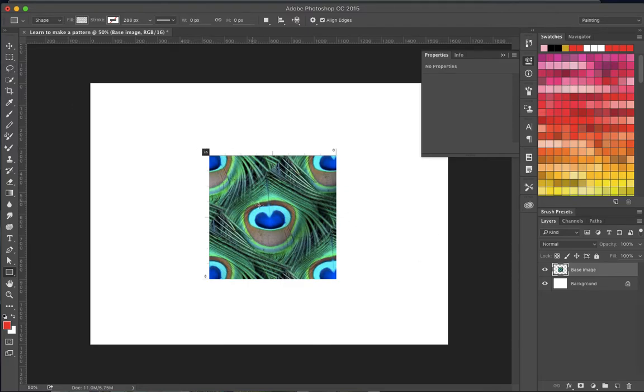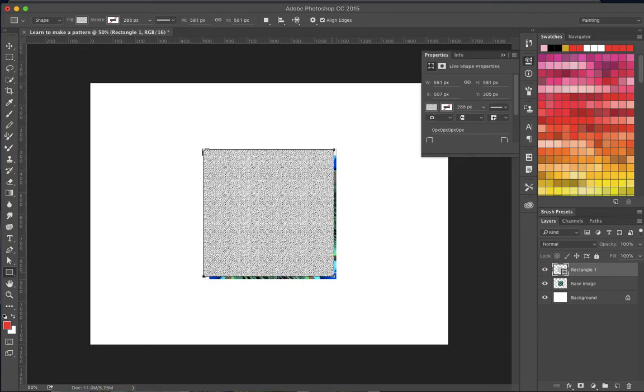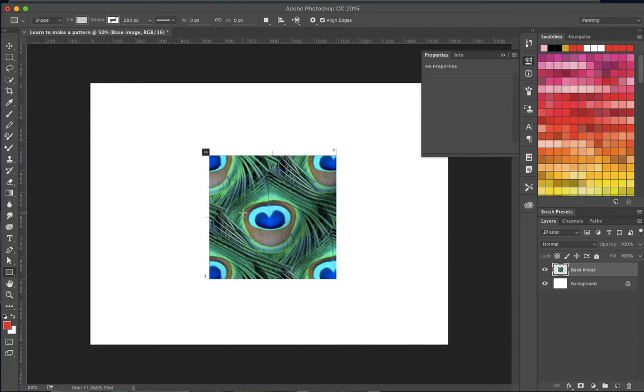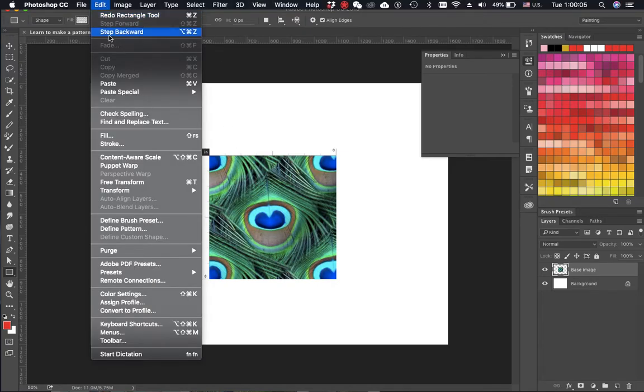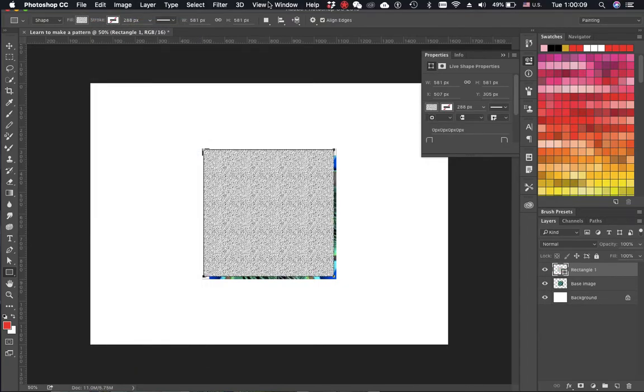Now I can use my rectangular marquee here and select part of the picture. Oh no, I've not used my rectangular marquee. I've just used down here the shape creator, which is U. So what I need to do is hit Control or Command Z and go backwards. Right? I just went back. I'm gonna go back, put that back. Okay. Oh, here's my problem. I have too many problems.